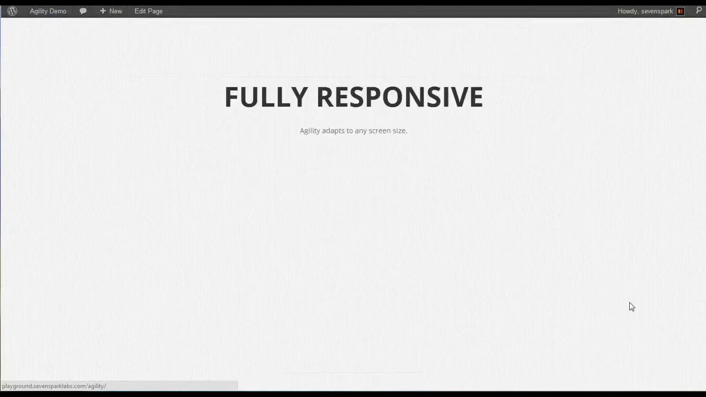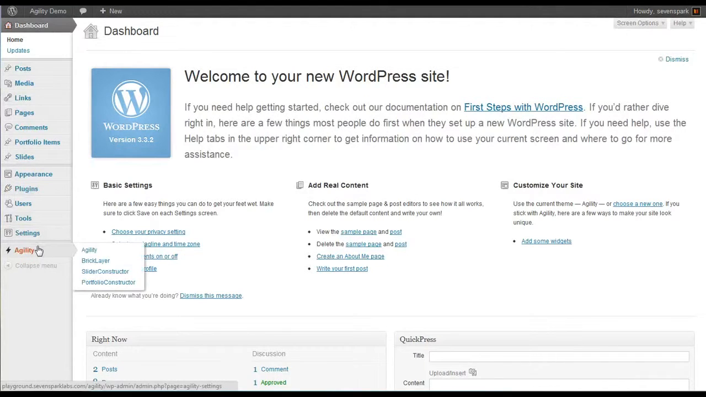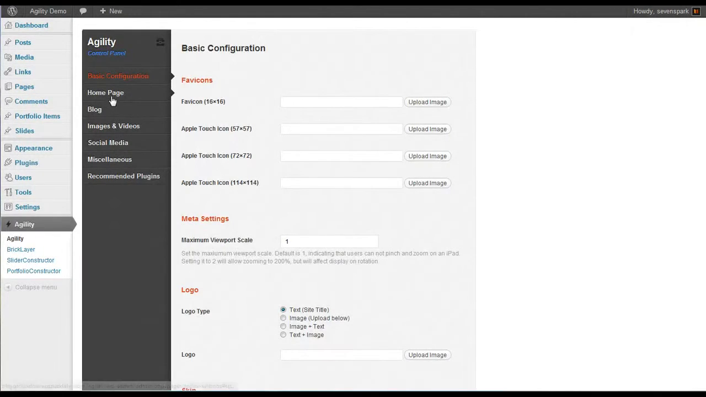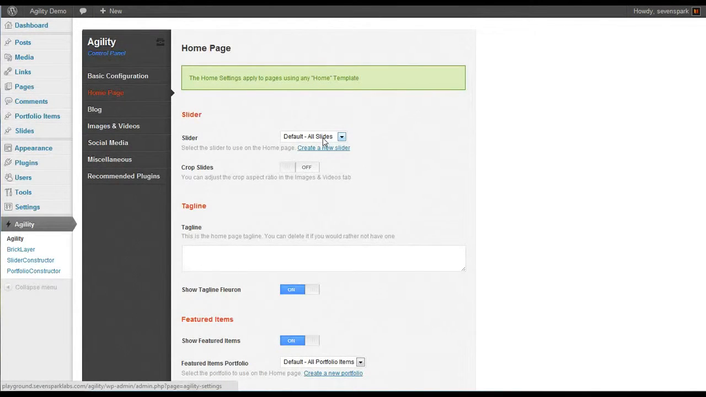So we want to refine this a bit. So we're going to go back to the dashboard, go to the Agility settings, and we'll click on the Home Page tab here. So first off, we can choose what slider we want to show.